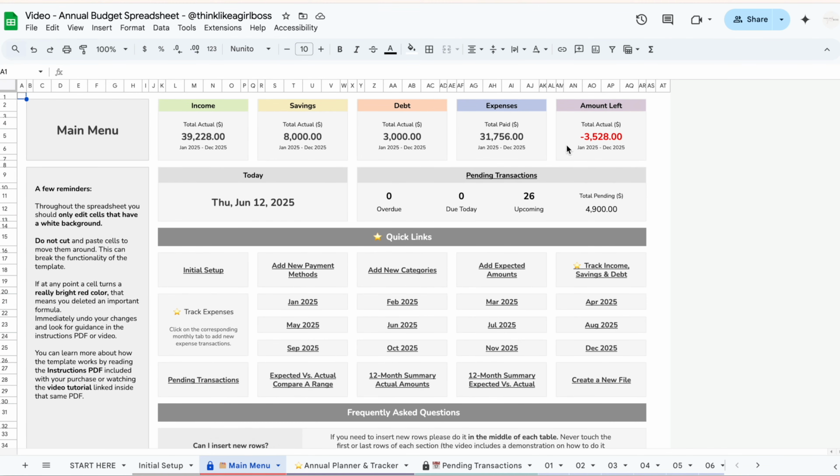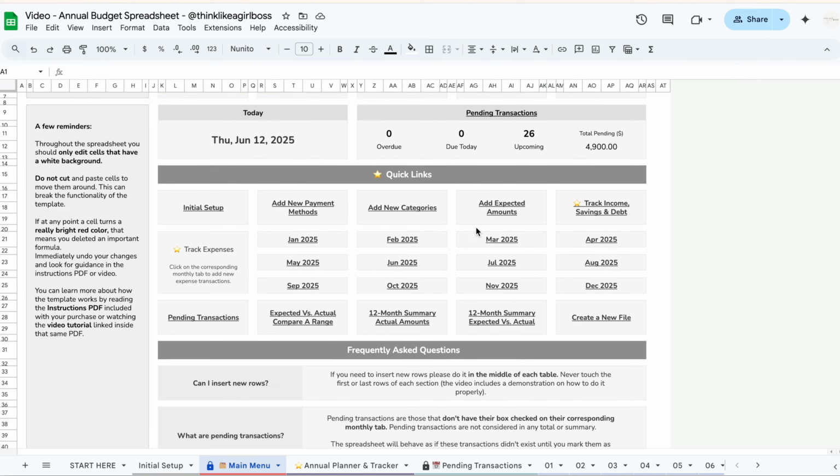So first, what you're going to be seeing at the top is the most basic summary you could possibly get. It's your total actual amounts for each section for the entire 12 months. You're going to be seeing your total pending down here. If you have any pending transactions that are overdue, if there are any that are due today, how many transactions are upcoming, and anything that's underlined is going to be a link.